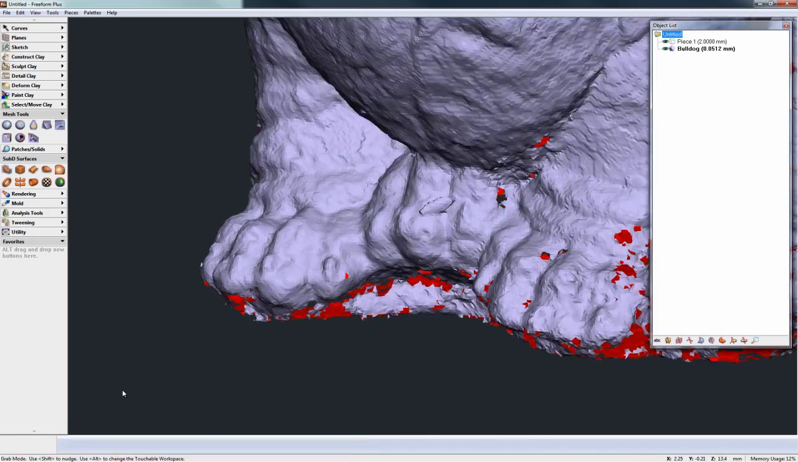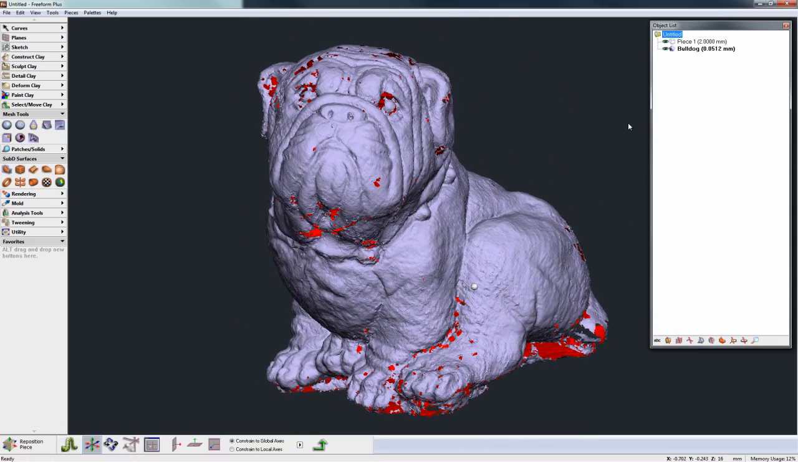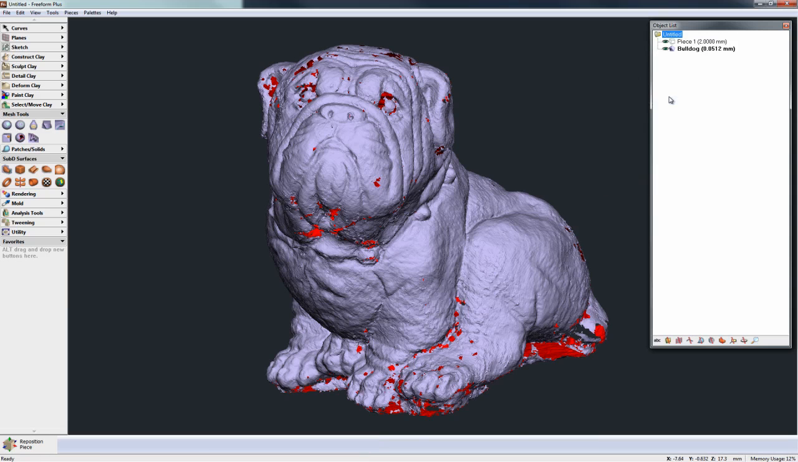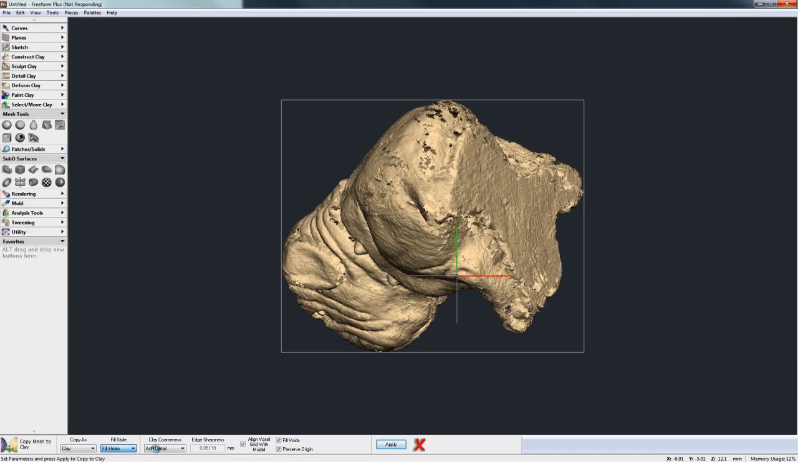The red is showing reverse normals. And then we don't know if there are any problems apart from the holes right now, and a couple of reversed polygons with this model. If I try to turn this into clay, let's see what happens. So just go to Mesh Utilities and copy to clay. I'll copy it with default fill holes, and I'll copy it just at the standard add detail clay coarseness.